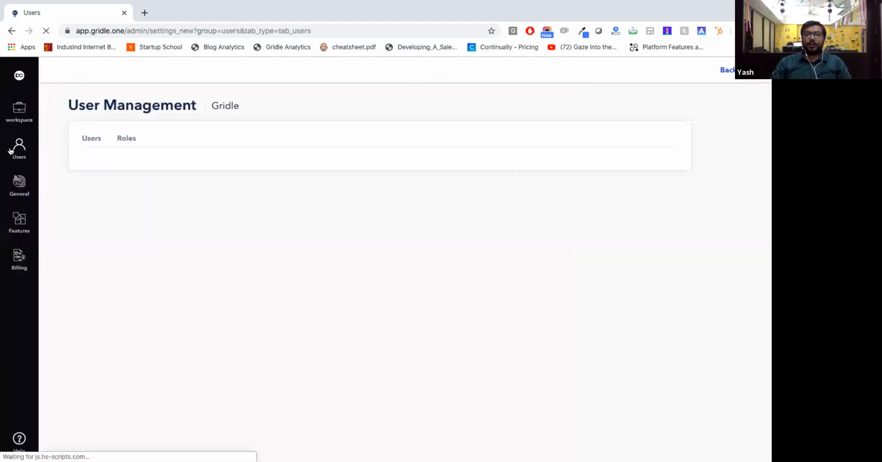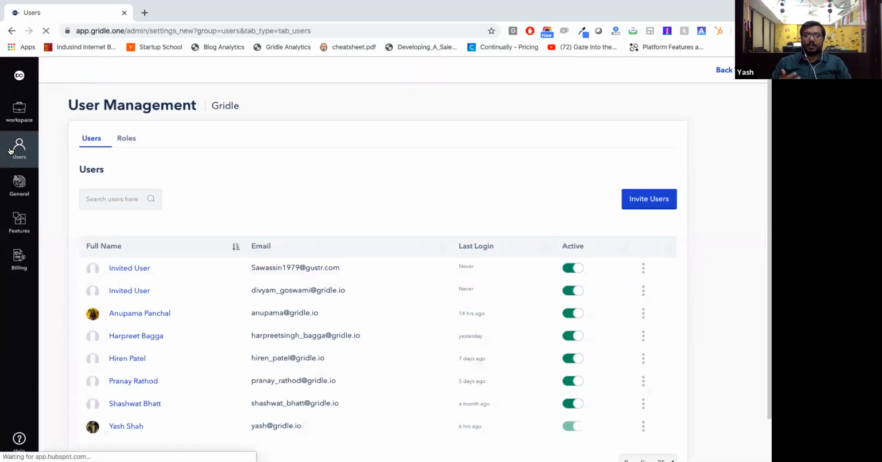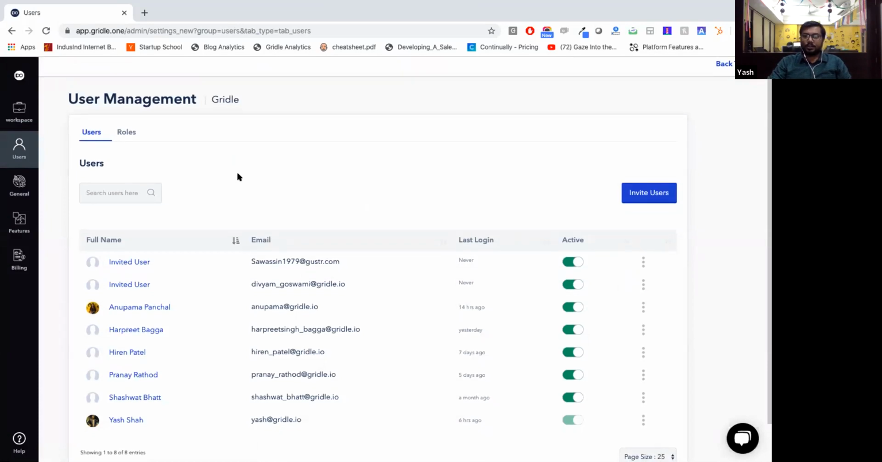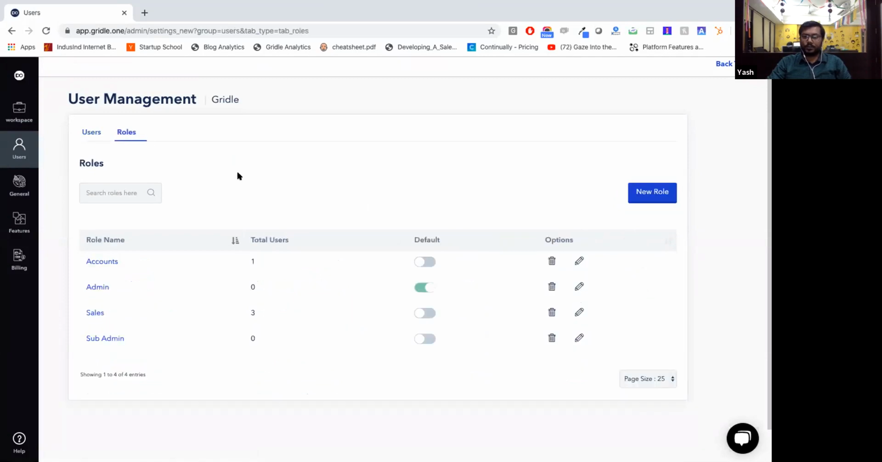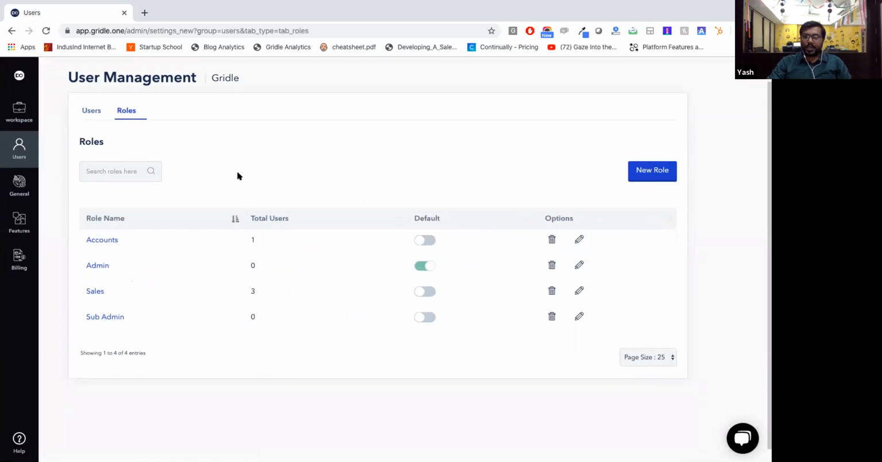The next part that I want to show you in the settings is adding other people who are a part of your organization. Now, a good practice, rather than just starting to invite users, is to create roles first. When you sign up, you'll have an admin role by default, and then you can create different roles. As an example, I've created accounts, sales, and sub-admin as roles.